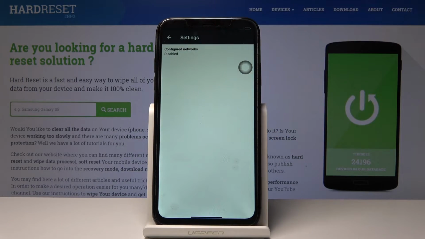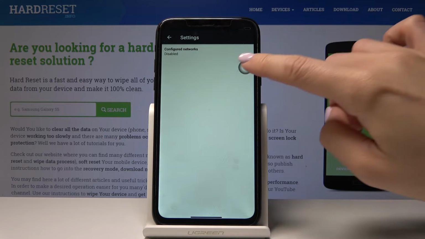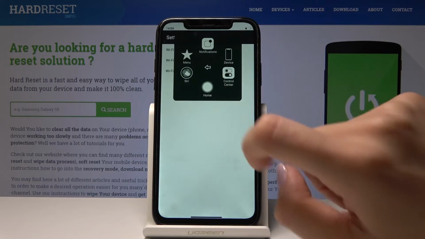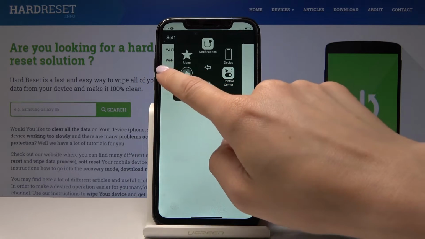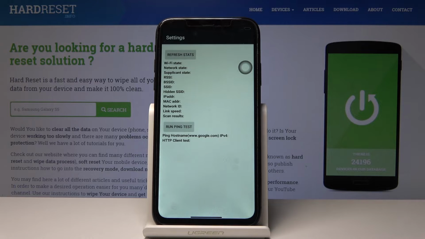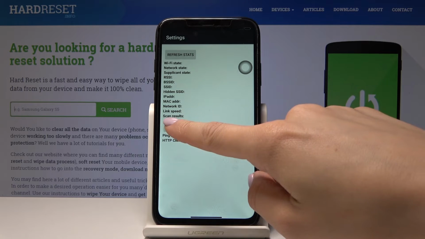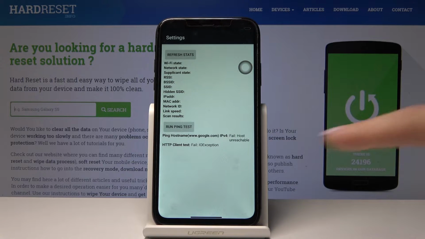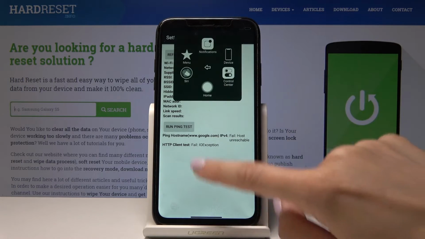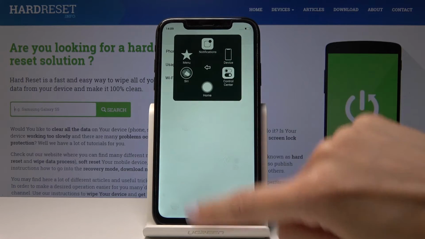Let's go back and see what is in Wi-Fi configuration. As you can see, it's disabled, so these are the configured networks. You can see them here. Let's go back, and finally there is Wi-Fi status, and you can check the status of your Wi-Fi, so Wi-Fi state, network state, and all the others. You can also run a ping test here. As you can see, this time it failed. And that's it. Let's go to the second code.